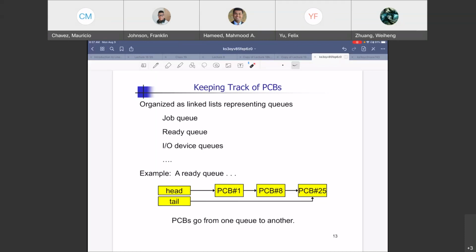Now, these queues are generally first in, first out. So there's a head, there's a tail. So for example, a ready queue. Ready queue will have a head and a tail. These are essentially pointers to the next process control block. So if you have, say, the head of this queue, it is pointing to the first control block, PCB number 1. So that could be corresponding to certain process. Say maybe process number 1.